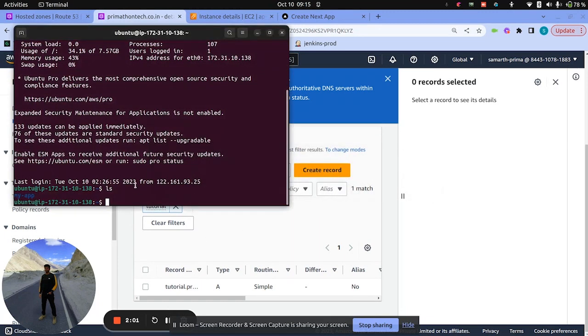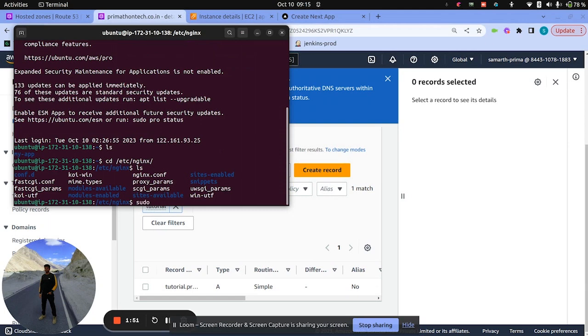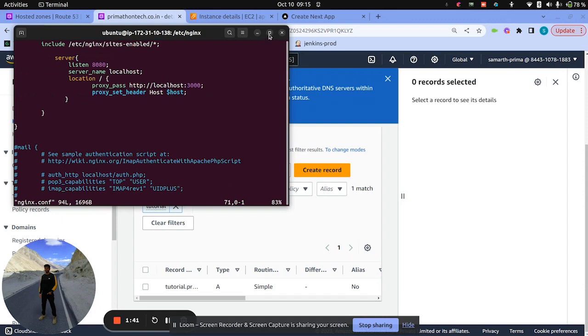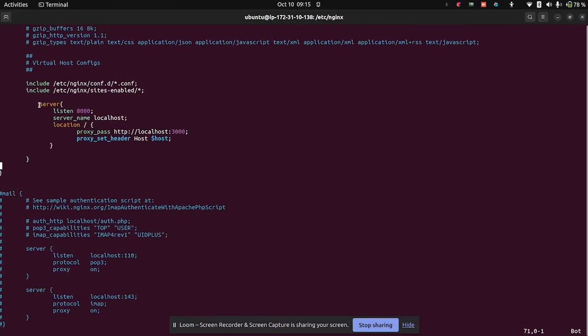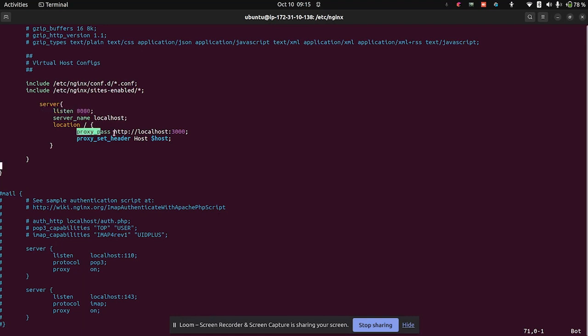Okay, now first let's check our Nginx configuration. So this is our Nginx configuration which we did before, in which we access our server, which listens at port 8080, and we are connecting it with the localhost which is running our application on port 3000. So now we just move this to the server.